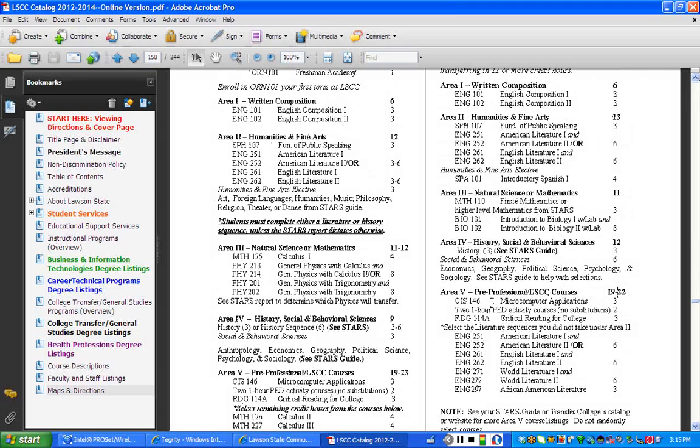They have to take CIS 146, they have to take 2, not 1, but 2 one-hour PED courses. They have to take a reading course, and then they also have to take more literature. Remember, we talked about that the literature may be required. Because this is an English major, more literature is required. Not under Area 2, but it's shifted to Area 5. And basically you add up your credits until you reach the 19 to 22 range.